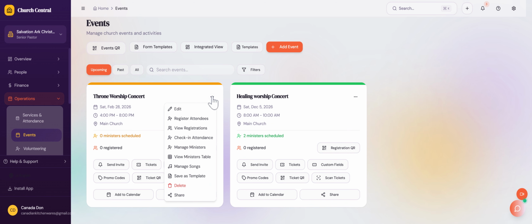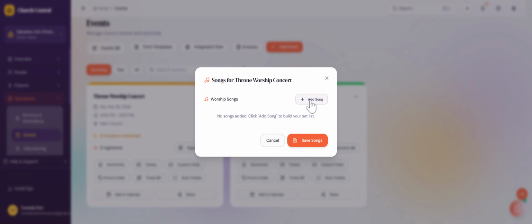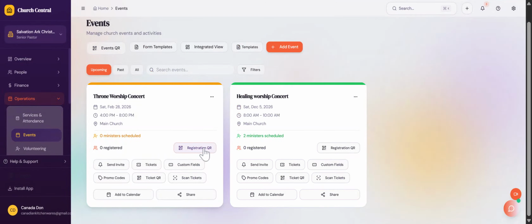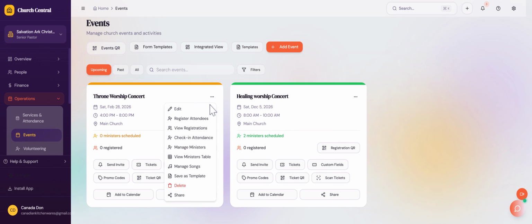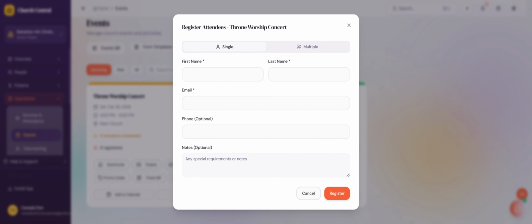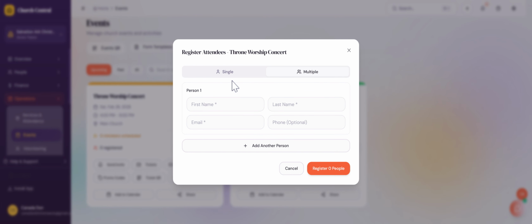Okay, now what other things can you do? You can add songs from your song library. If you're using the song library feature, you can add songs to it if you haven't prepared that. The other thing you can do is register attendees manually. So people that are attending the event, if you already have them, you can put their names, email, and phone number. You can enter multiple attendees at the same time.